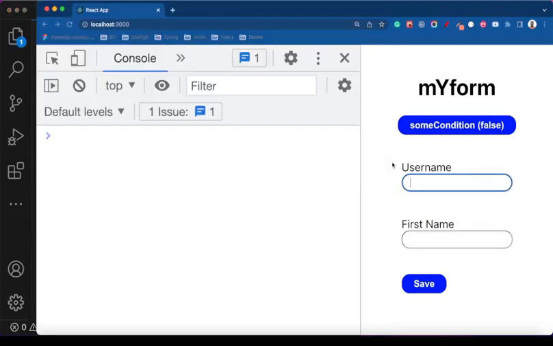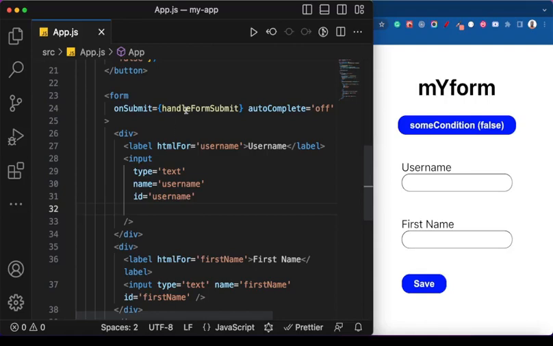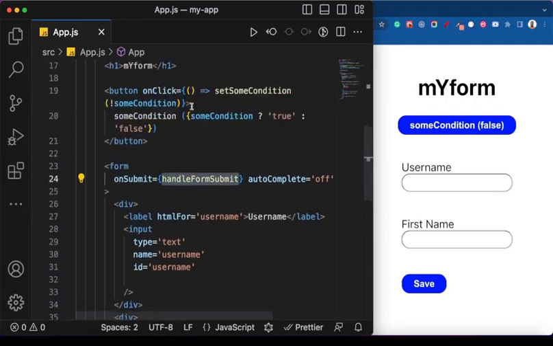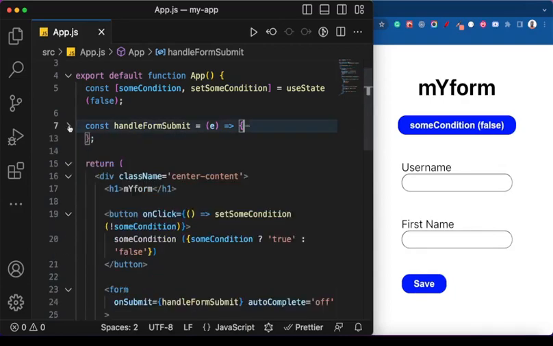But when I remove the required attribute, I can submit the form. By the way, this form submit is handled by this function here. It basically grabs all the inputs in the form and does a console.log of it. Nothing more than that.